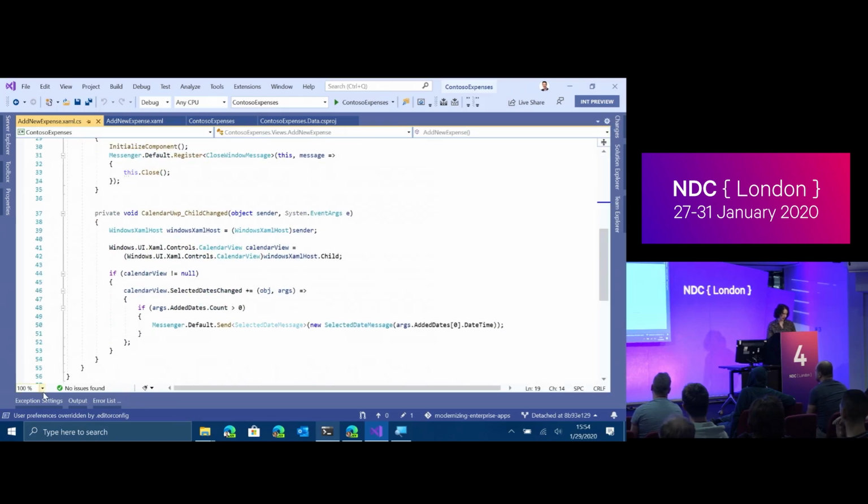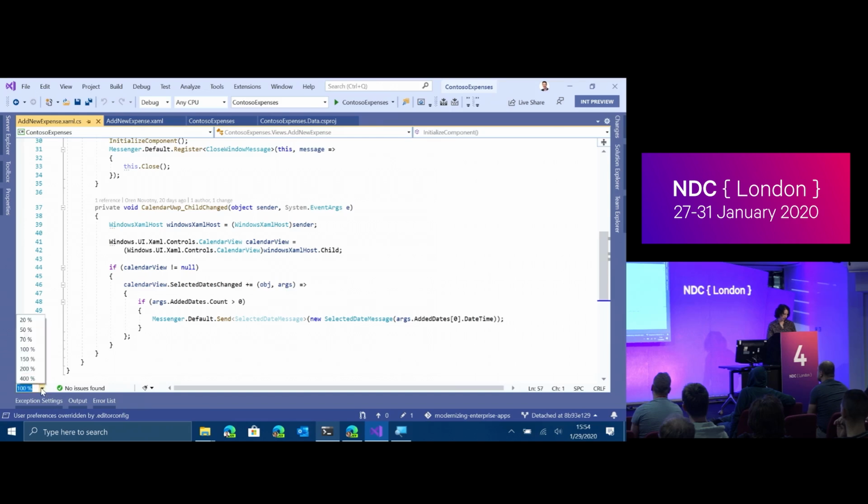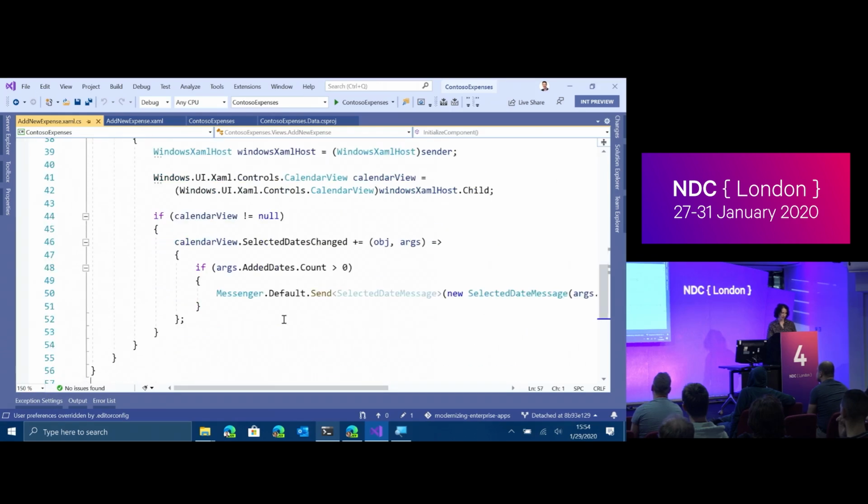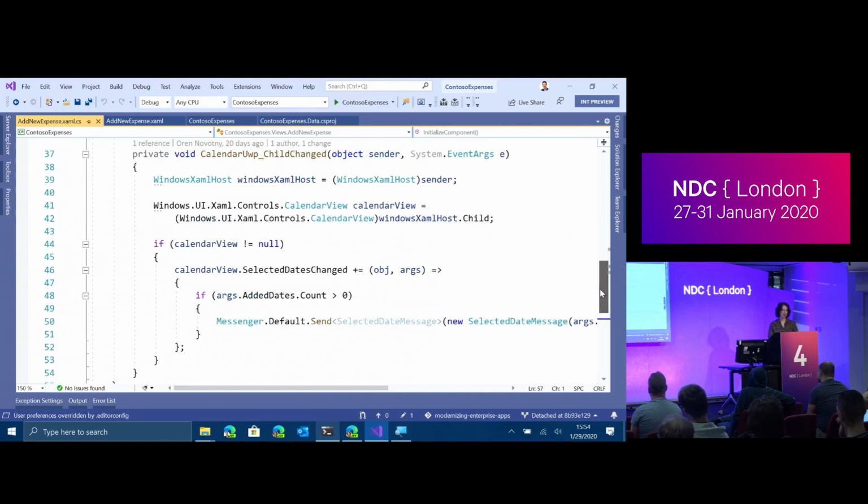Here, let me make this 150 slightly bigger. Because I can't reference it directly in XAML, what I can do is say, as the XAML is constructing its element tree, let me know when you've constructed the calendar control instance, and then I can hook up my own events to it. And this is where we can do our data binding. So I can come in here, I get an instance of the XAML host, I get its child, and then cast that to the correct type, that I've put in there.